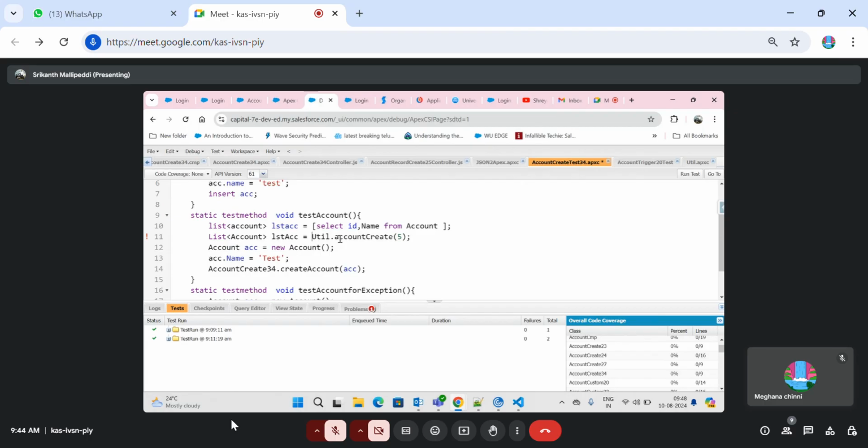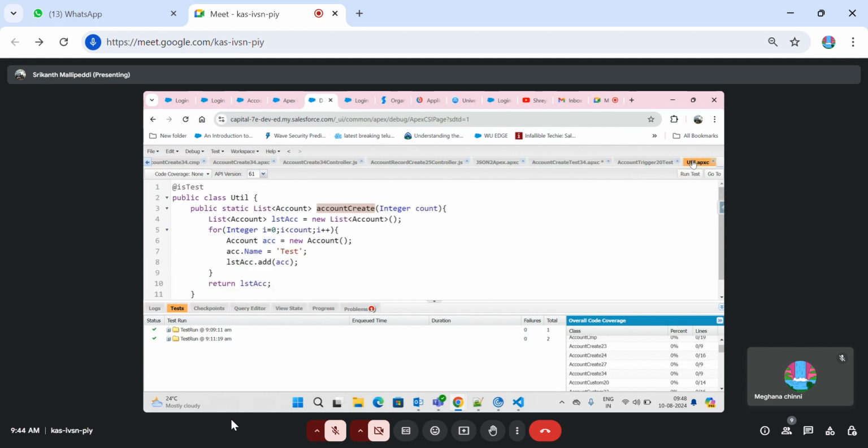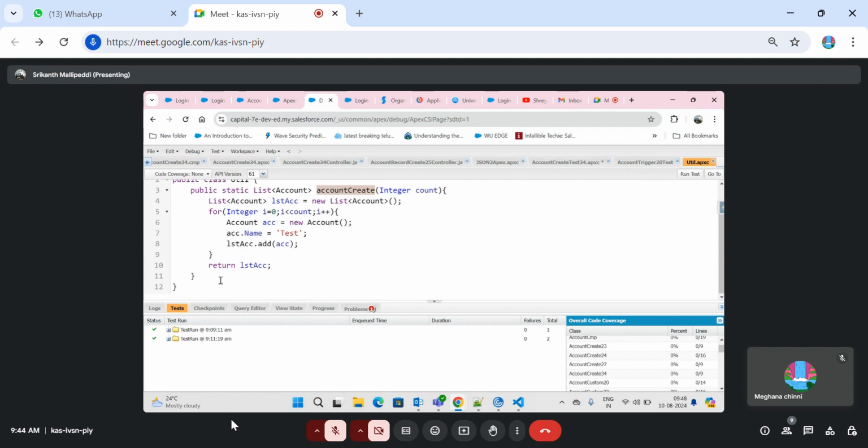So here, in the case of account, it is fine. If I need contact, then within this util class you can prepare a contact record like this. So here I am going to use public static, and then void. Not void, list of contacts, I need to return a list of contacts.